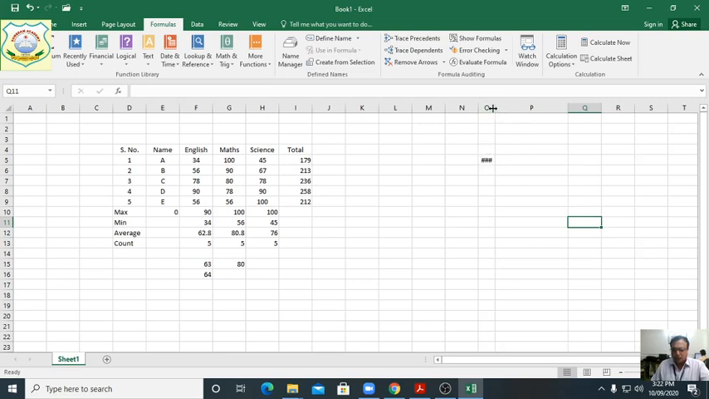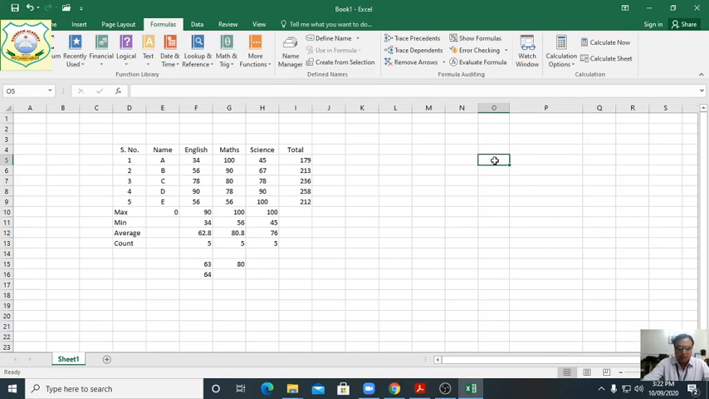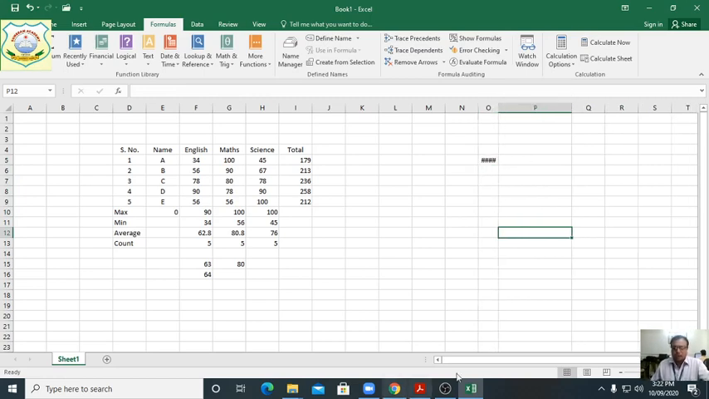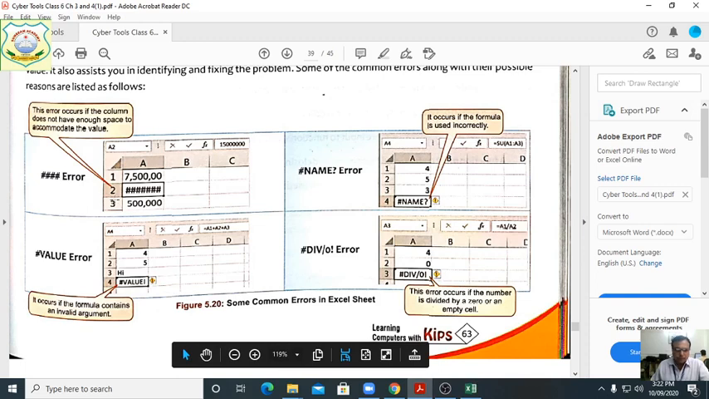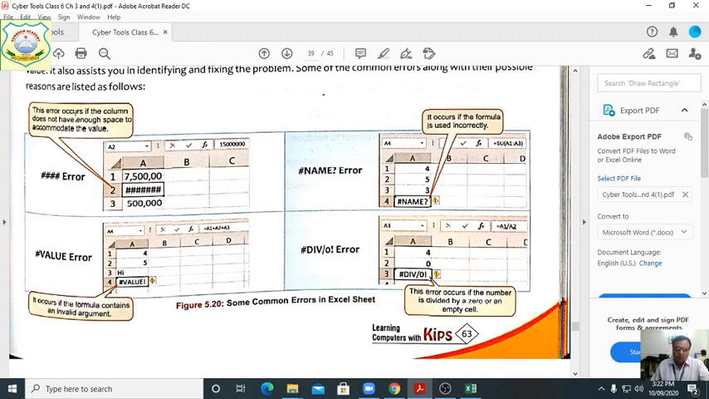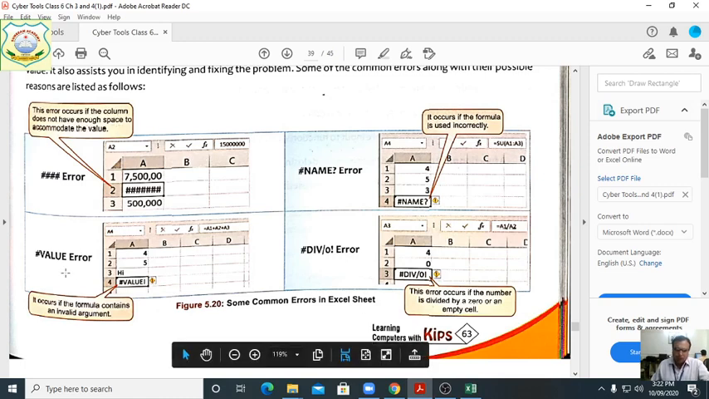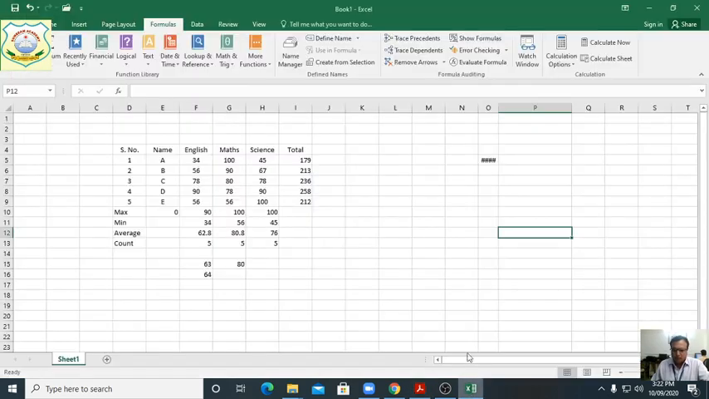You can see here, students. Many numbers we have written. If numbers we are writing, then the problem comes, 1 2 3 4 like that. If we reduce this column width, see this, the same thing we are showing. You can see here, students, this error occurs if the column does not have enough space. Next one is value error. What is the value error?